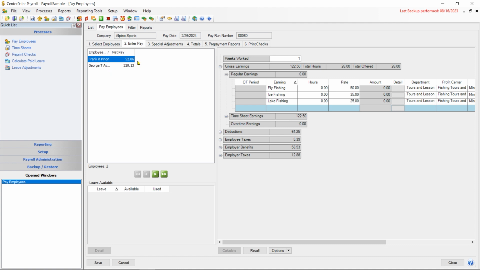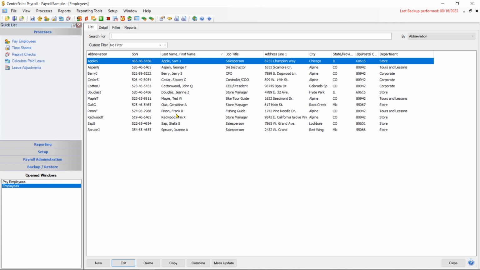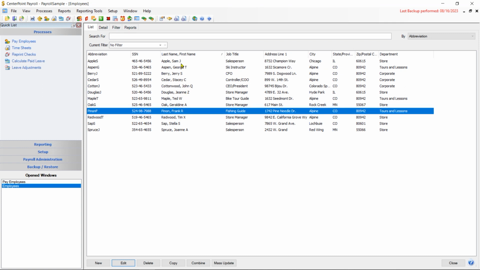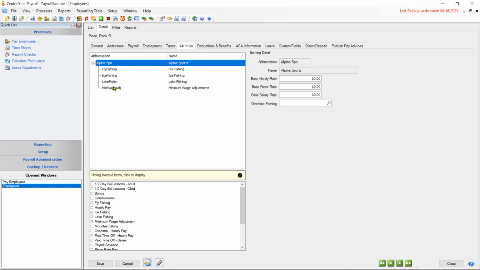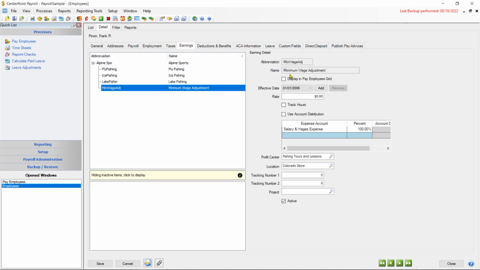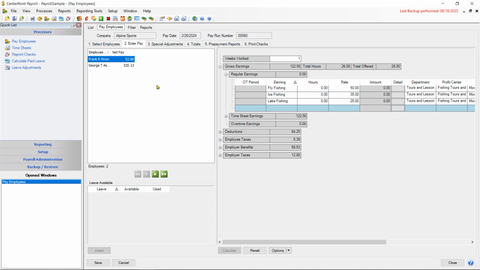And that's what that little checkbox for include in the pay employees, back when I was on the setup of employees, when I was editing the employee, when I went to Frank Pinion's setup, and I highlighted the minimum wage adjustment, I took that checkbox out of the display and pay employees grid. So that's what that does for you. It just removes that one $0 line that you're never going to make any adjustment to.